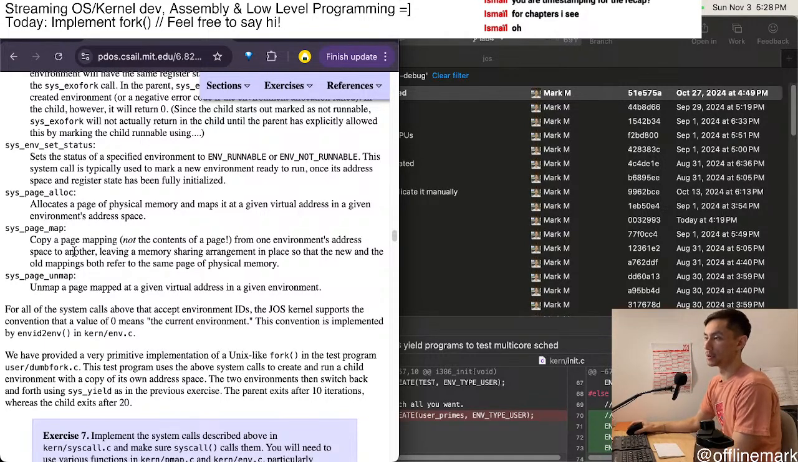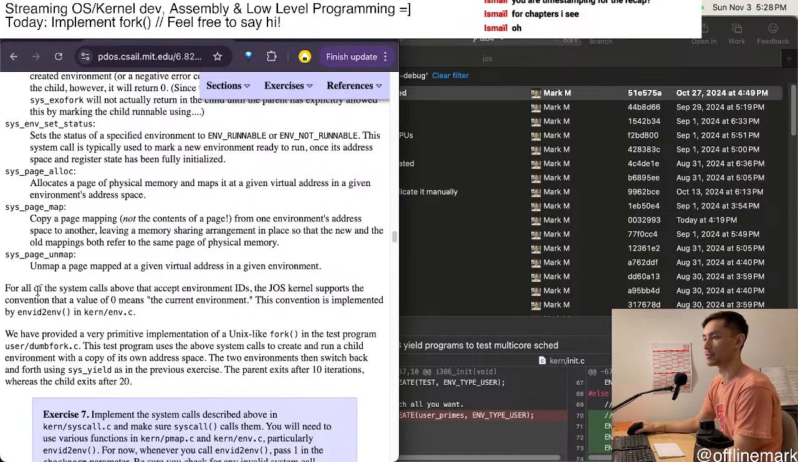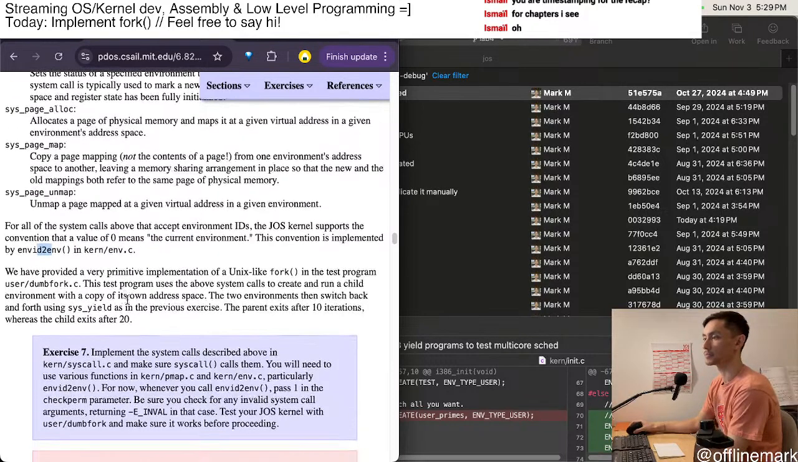Okay, page unmap: unmap a page mapped at a given place. For all of these that accept environment IDs, the kernel supports the convention that a value of 0 means the current environment. This convention is implemented in envid2env.